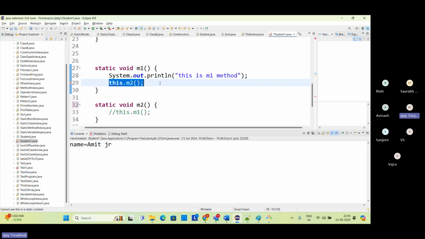Okay, so inside this method, you should not use this and super keyword. Okay, so what is the first use of this keyword?